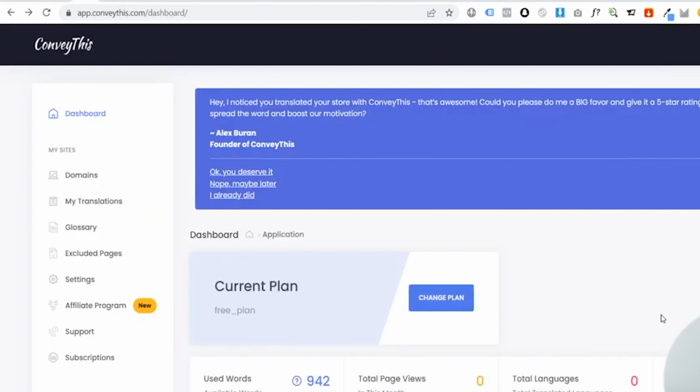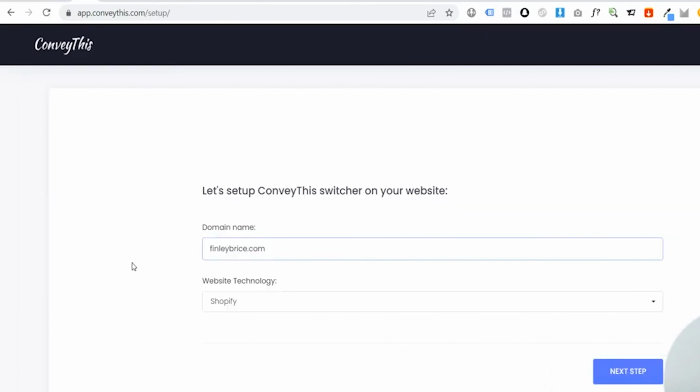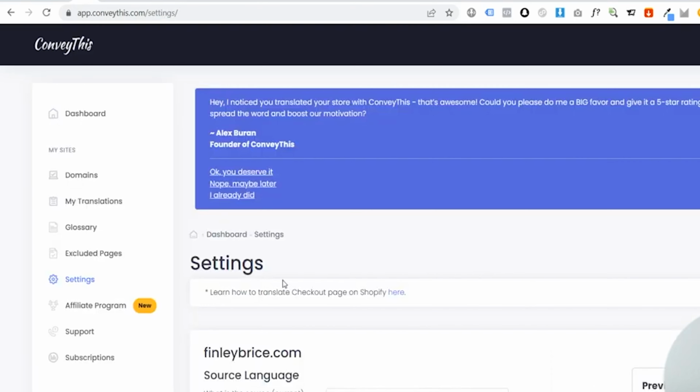From here, we are going to click on Install App now. Once you hit Install App, you should be brought to the Conveythis dashboard that will look a little something like this. And from here, we are going to hit Settings. Now, alternatively, you might automatically be brought over to this page. Now, from here, we are going to choose our domain name. We are going to choose our website technology, which will be Shopify, and we are going to hit Next Step.